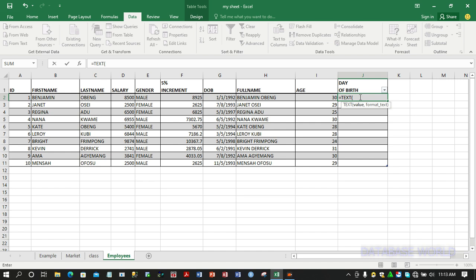Then I'll open parenthesis. Then I'll click on the cell that contains the person's date of birth. So the first one. Then I'll bring comma. Then I'll open double quotes. Then I'll type D for 4 times, right? So 1, 2, 3, 4. Then double quote again. Then I'll close the parenthesis. Then I'll hit enter like this.